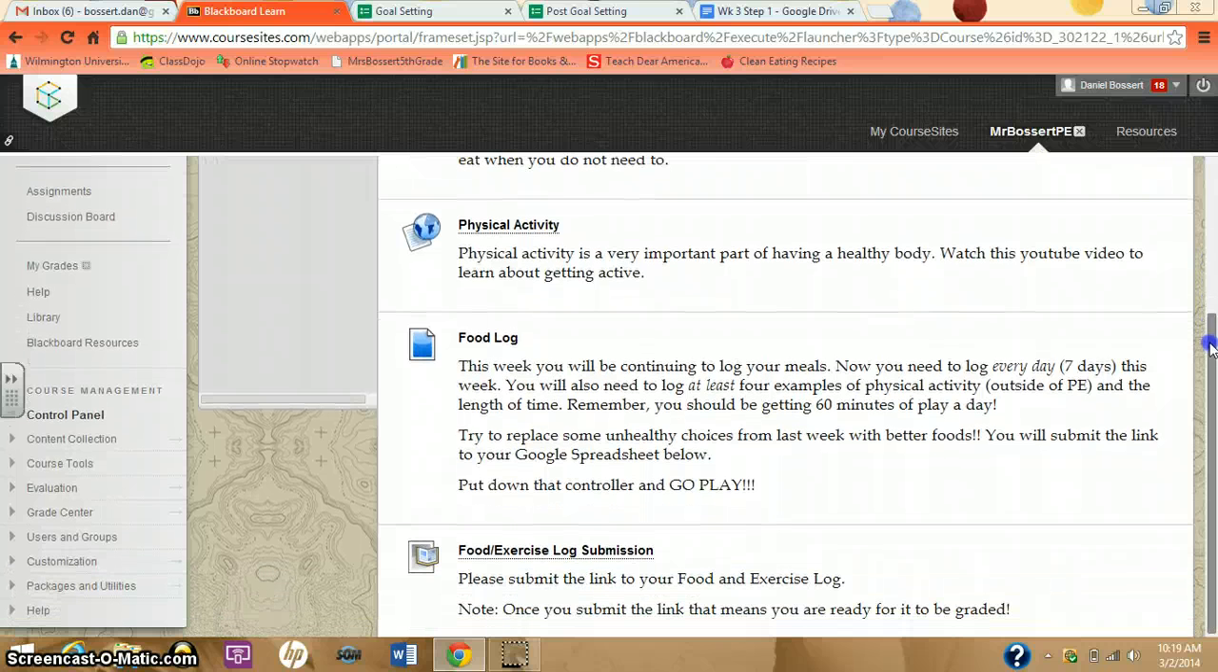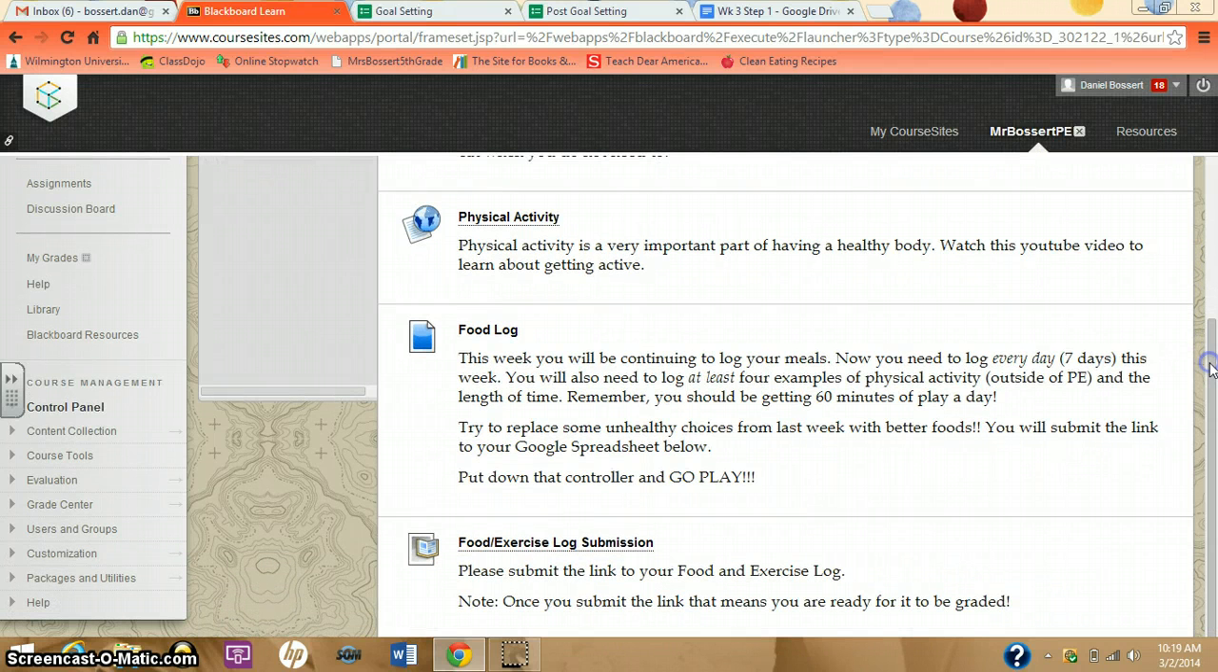And then students are going to watch a physical activity video. So it's just teaching about the importance of activity for having a healthy body. And then they're going to use this kind of as a jumping off point for their food log for this week. So in the food log for this week, they're doing the same thing except it's for every day. And then they're going to do at least 4 examples of physical activity outside of PE class and how long they did it. And then it just reminds them you should be getting at least 60 minutes of play a day.